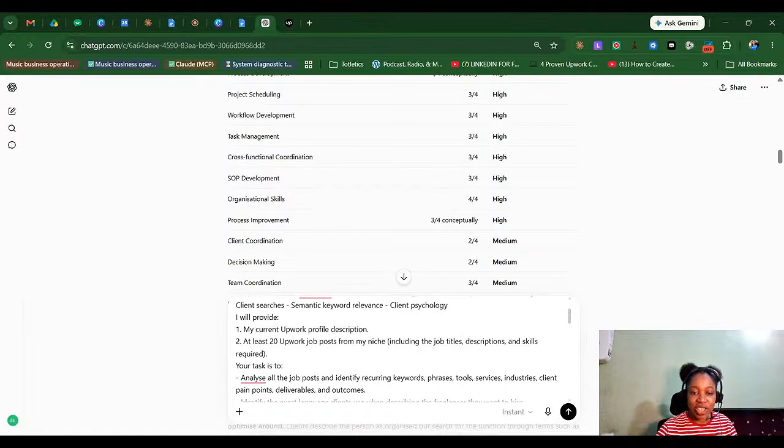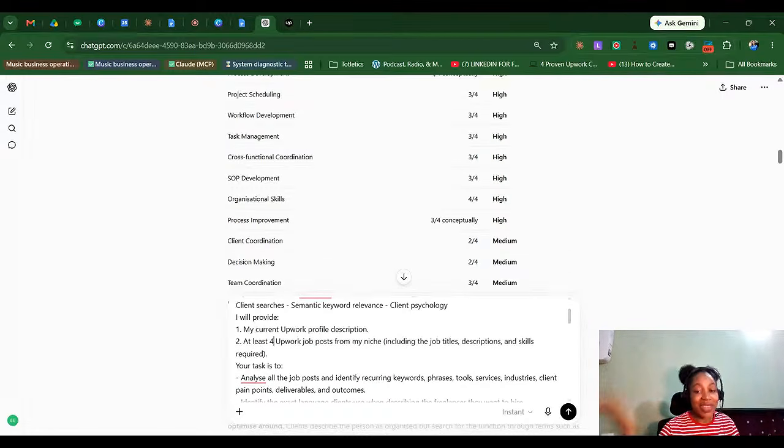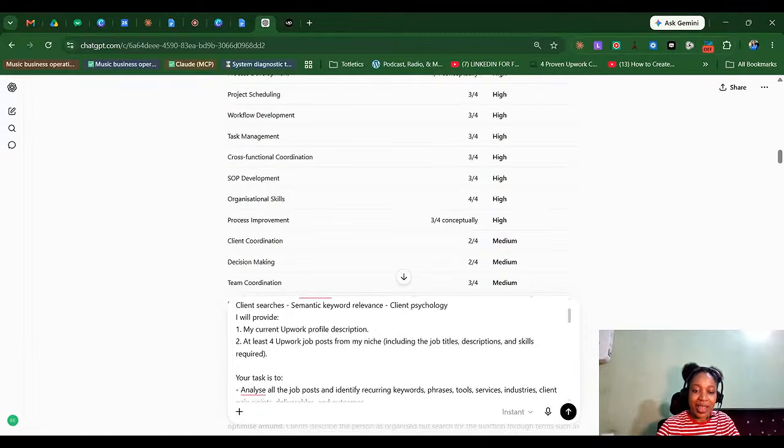The only thing I will change is here that I have 20 Upwork job titles. I will just delete this 20 and maybe give it at least four, because it's four that I gave it the other time. So I will just put at least four Upwork job titles. And then I'll go down here and say you have these details already. Okay, then I'll send.